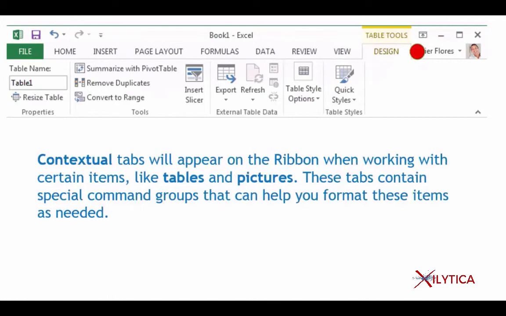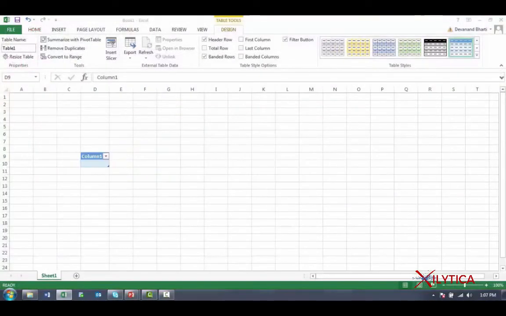Contextual tabs such as the Design tab will appear on the ribbon when working with certain items like tables and pictures. These tabs contain special command groups that can help you format these items as needed. We will now go into Excel and take a look at these tabs.